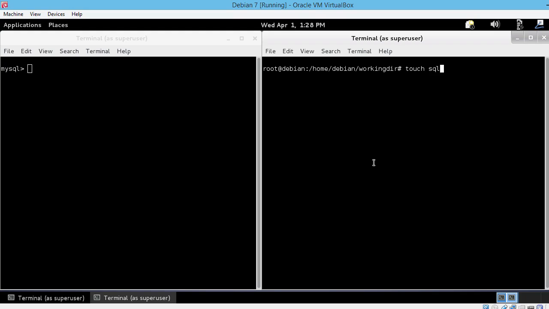Let's say touch sql.py. First, we should import the MySQL database module, which I have already installed for you on the virtual machine. So let's open the Python file and start doing the fun stuff. sql.py, I for insert. So the first thing we should do is import MySQLdb.